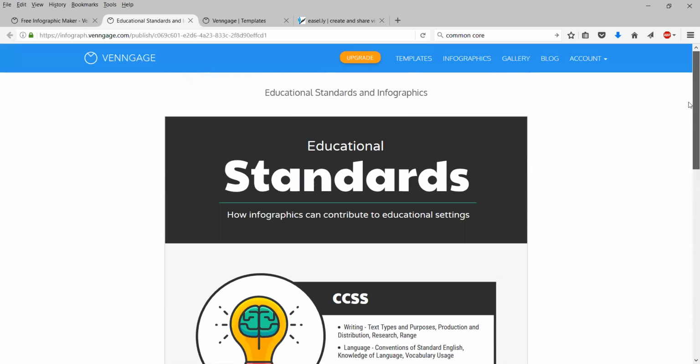And so Venngage is one of the options for being able to do this. Now, Venngage does offer both free and paid accounts, and with a paid subscription, you get extended access to the site, but there are plenty of options for free users.